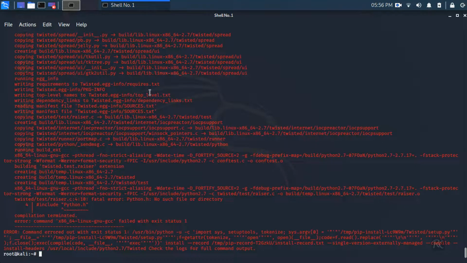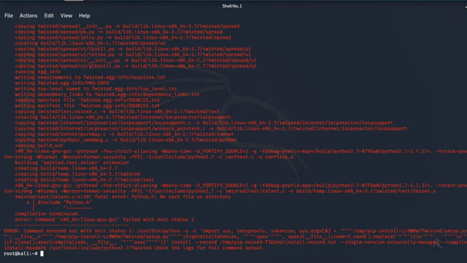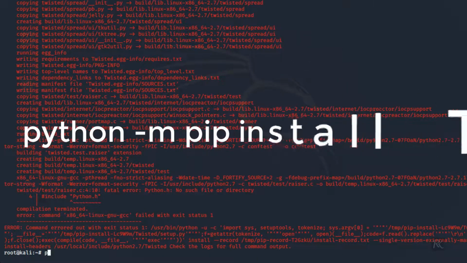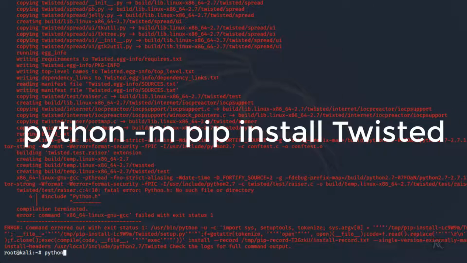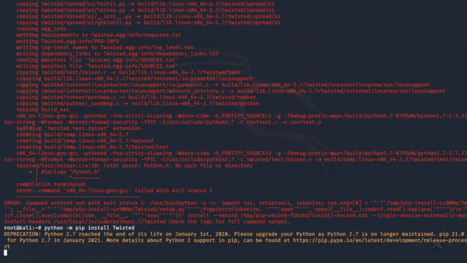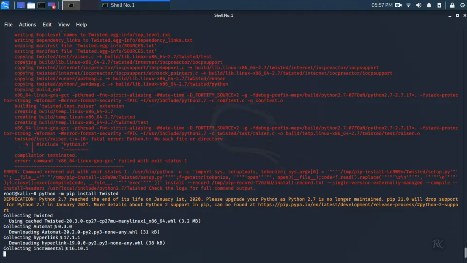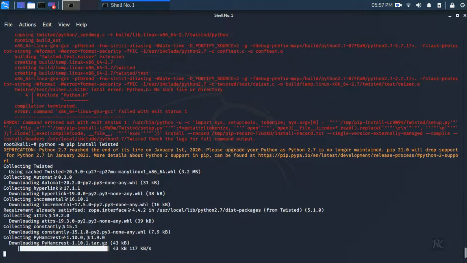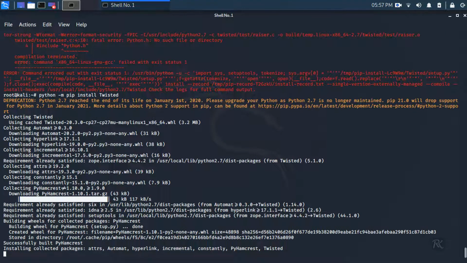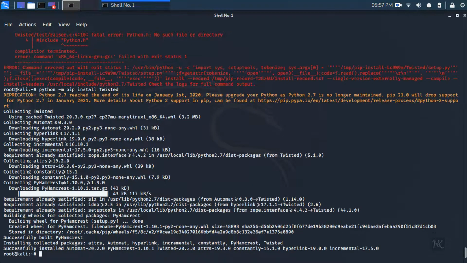Oh, it's giving an error. So let me try a different command. Let's give the command python -m pip install twisted, and I hope it will work. So yeah, here we have successfully installed our twisted package.